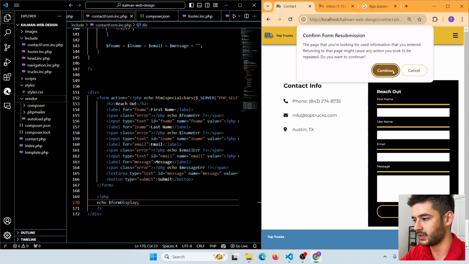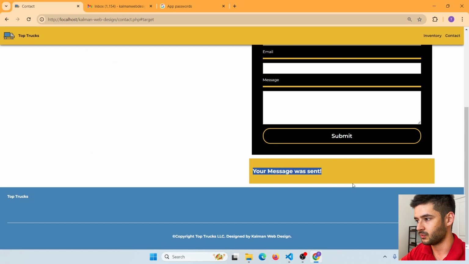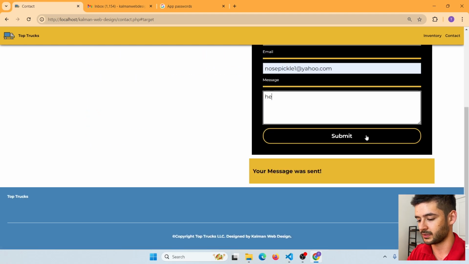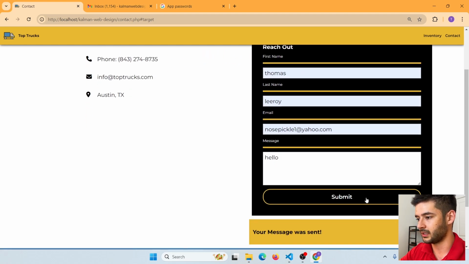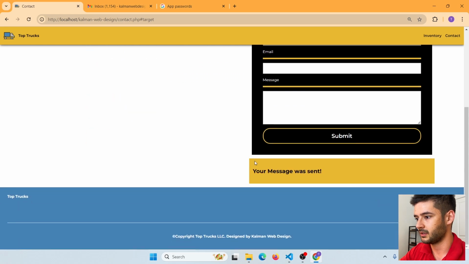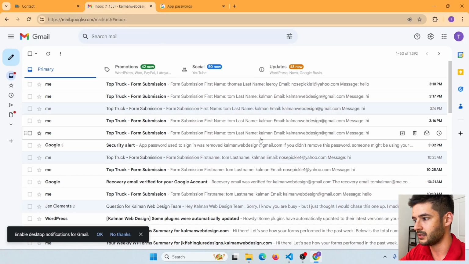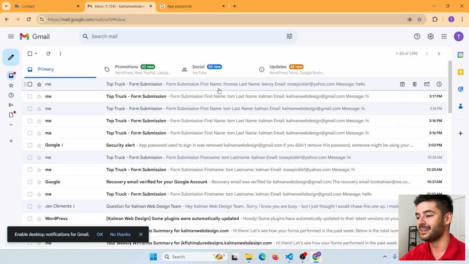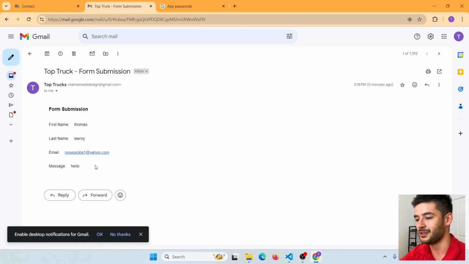So we'll go ahead and refresh this. So now you guys can see everything is working correctly. I'm going to enter some dummy data again one more time, just to prove to you guys that this is successfully working, and I'm going to hit submit. Now you guys can see that when we submit it successfully, it scrolls us down so we can see your message was sent, and inside of our Gmail, you guys can see that it is popping up correctly. So now you guys have a perfect and secure way to receive emails when somebody fills out your online forms.